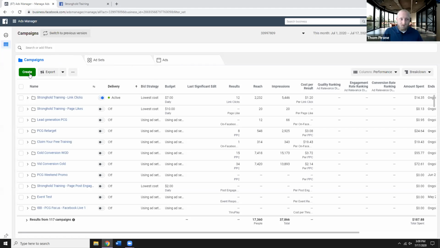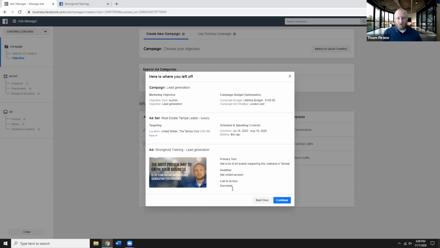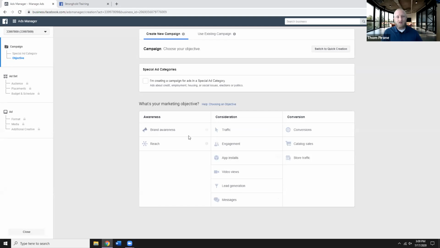So this will be really clear. We're going to just click create, and it's now creating a campaign. All right, we're going to start over. We're not going to do that one. And you can see here to the left, you've got the campaign, the ad set within that, audience and budget, and then the ad itself. Very, very simple. 3 parts to any ad campaign.